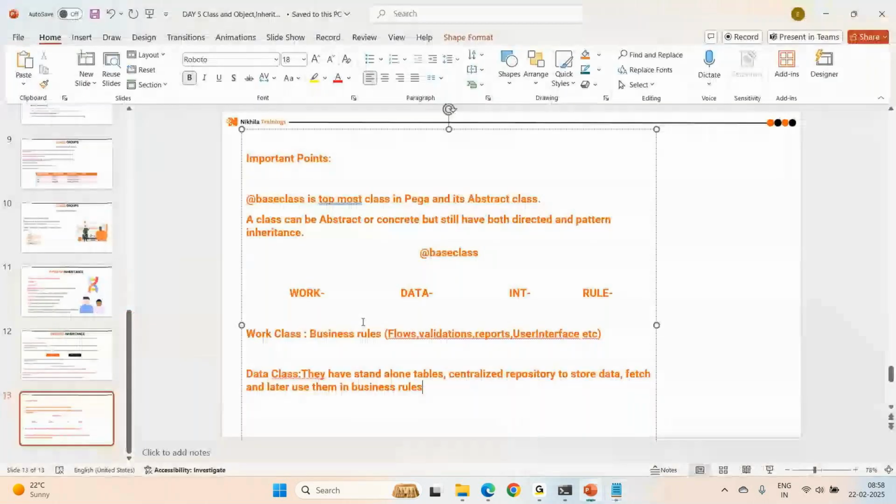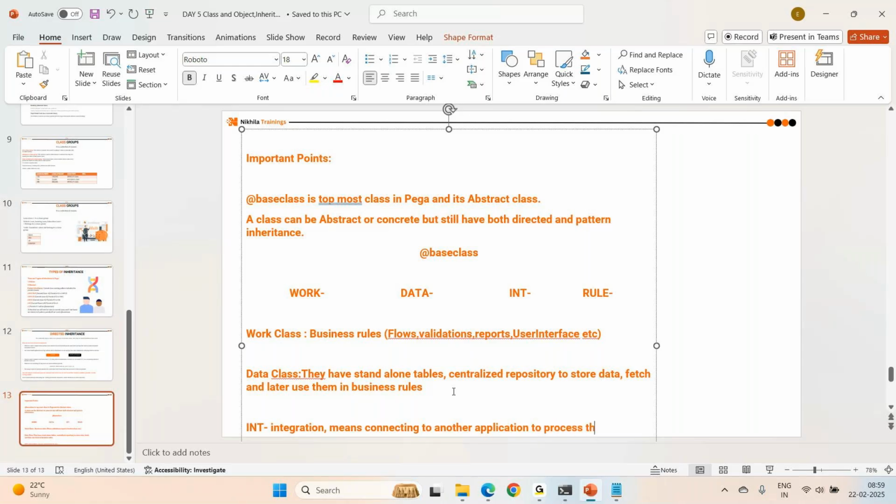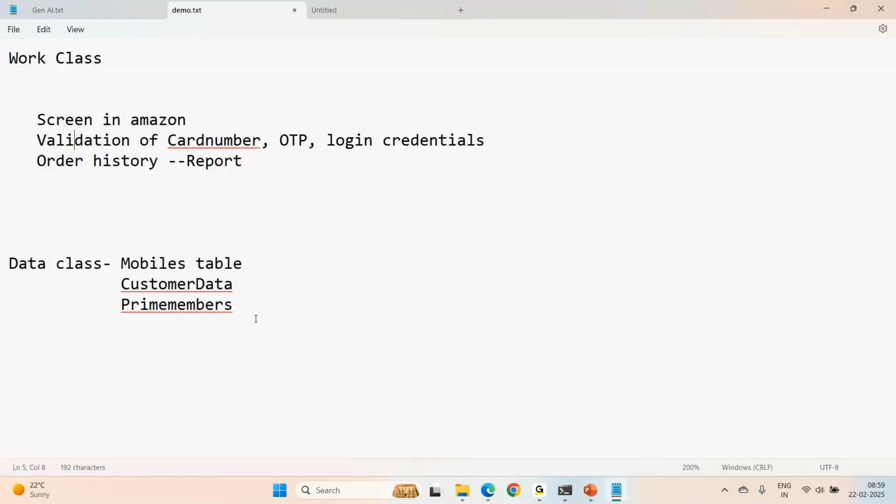Work and data. Now, how about int and rules? Int is basically integrations. Int is for integration, meaning connecting to another application to process the order. Now let's talk about the int layer. Now I'm trying to make payment in Amazon. Now when you make the payment, what will they do?